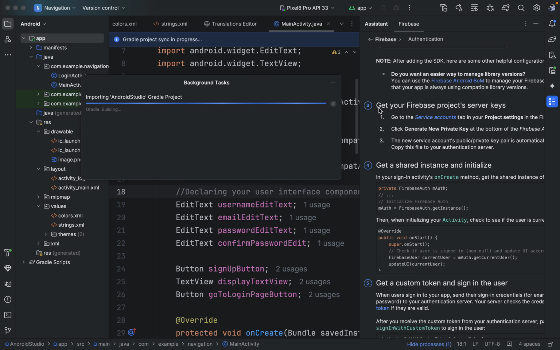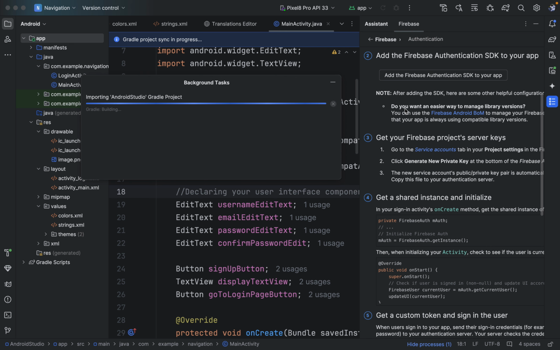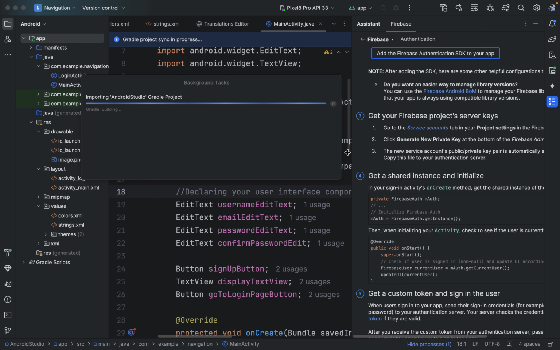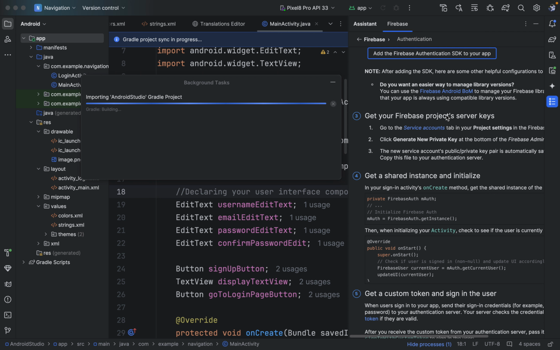This is the third step. As you can see, Gradle is still building, but the next step after adding the Firebase SDK, the third step, is getting your project server keys. This is not necessary for now, but if you're doing a large scale app and you need your keys, you can actually go to your service accounts and generate a new private key for your Firebase administration.